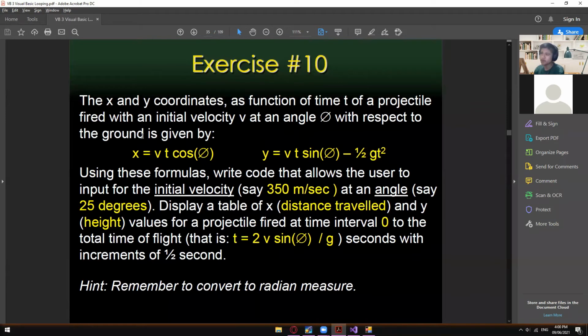The x and y coordinates as function of time t of a projectile fired with an initial velocity v at an angle theta with respect to the ground is given by this formula right here. For the distance traveled, we have x equals velocity times time times cosine theta. And for the height, which is y, it's equal to velocity times time times sine theta minus 1/2 gt squared, or gravity times time squared.